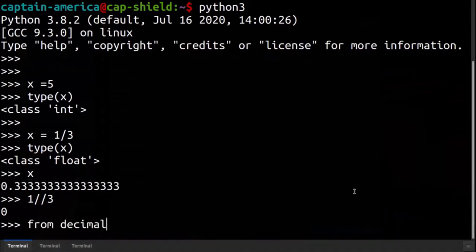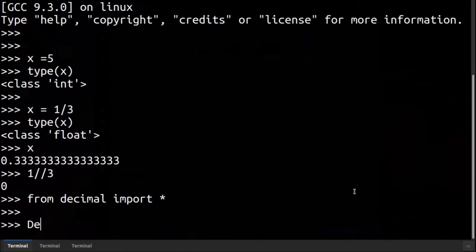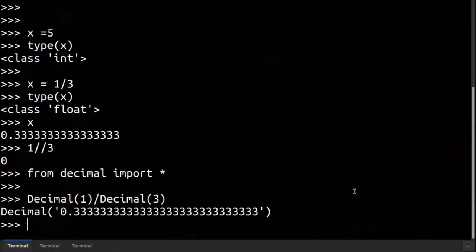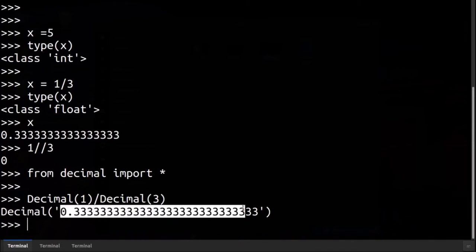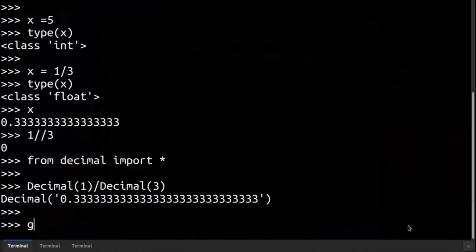From decimal import everything. Now I type decimal of 1 divided by decimal of 3. You can see over here that the number of digits returned by the decimal data type is high compared to the float data type. We can increase this digits count in the decimal data type by the following statement.